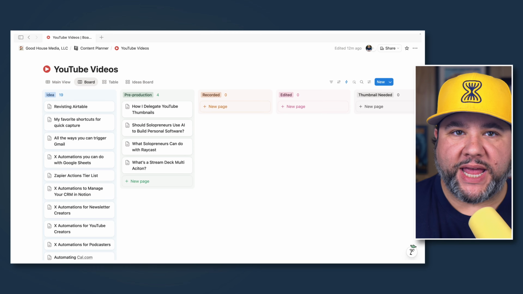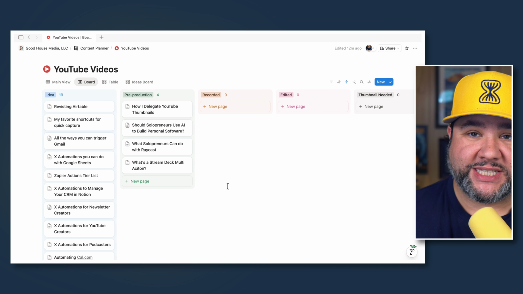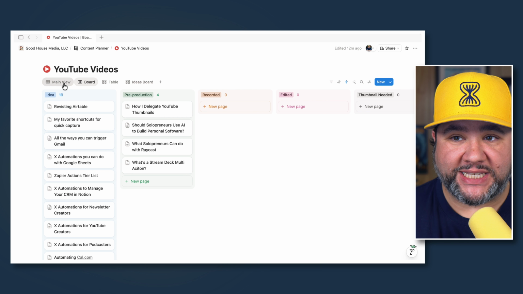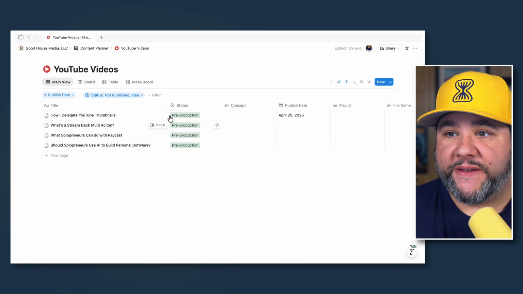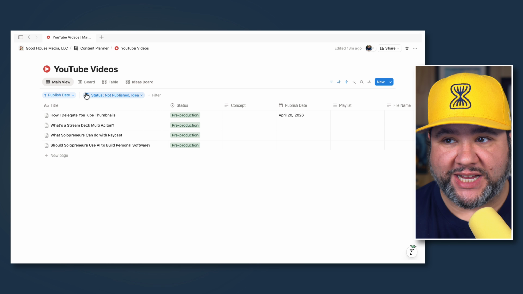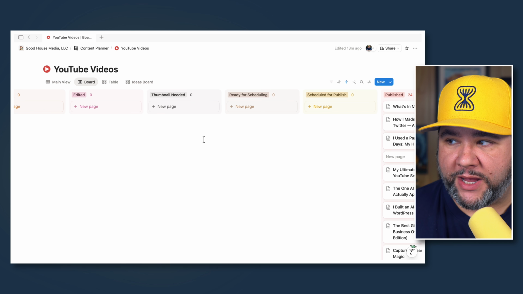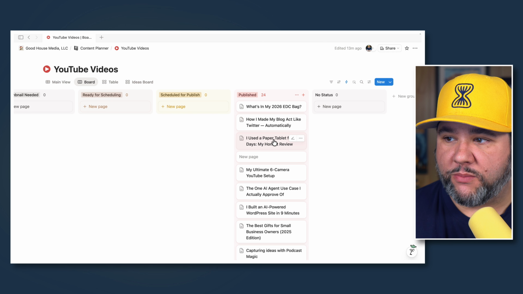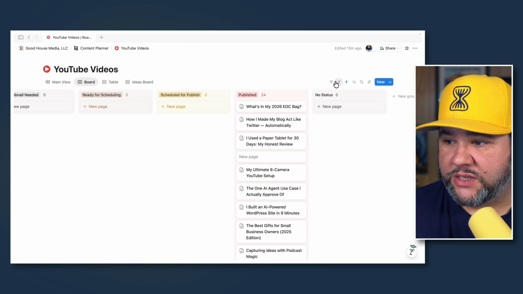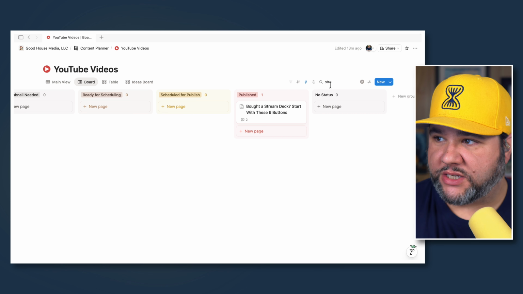Okay, so my entire system starts inside of Notion. This is where it's really easy for me to automate and delegate a lot of things. I can see the pipeline here, so I have a bunch more ideas I need to add. But if we go to the board, we can see the pipeline of everything, and we can come over here to the published videos. So I'm going to pick one of my recently published videos. Let's do the Stream Deck.